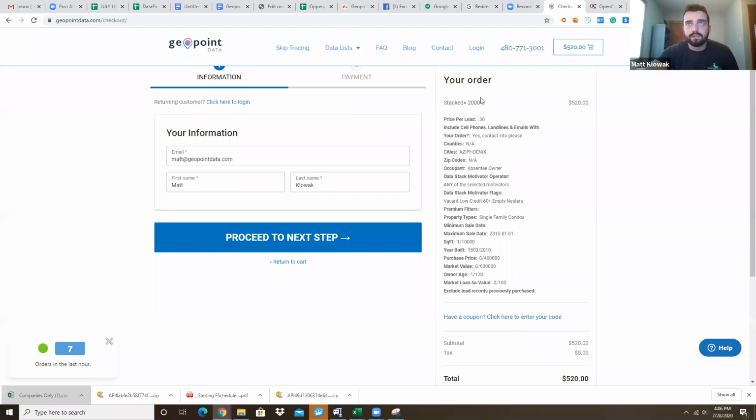But let's just look over what this actually entails. That whole list was 2,000 records with phone numbers. So that means that you get at least one mobile number. In most cases, it's anywhere from probably 3 to 6 phone numbers. And you also get landline phone numbers, which are included for free. And then you also get emails, up to 2 emails.